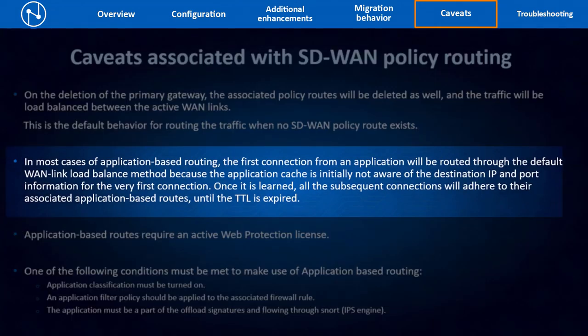In most cases of application-based routing, the first connection from an application will be routed through the default WAN link load balance method, because the application cache is initially not aware of the destination IP and port information for the very first connection. Once it is learned, all the subsequent connections will adhere to their associated application-based routes until the TTL is expired.